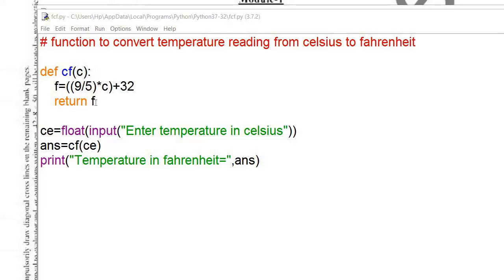That one we return. But you have to read the Celsius: enter temperature reading in Celsius. That will be converted into float. That will be stored in CE, and that C value we pass to the function. That will be transmitted to C and we get the result back. It will be printed on the terminal.